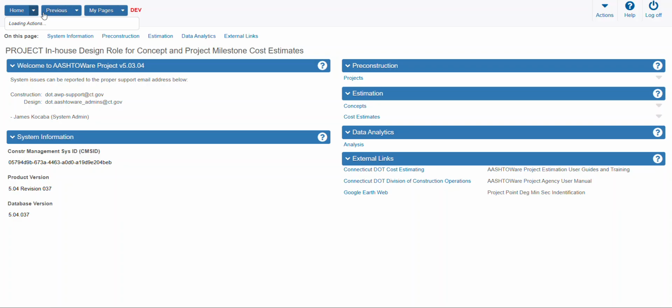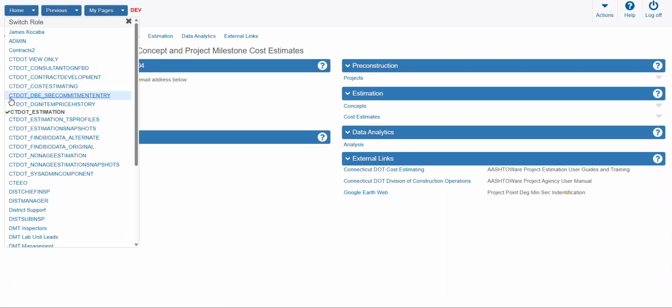Let's ensure we're using the right role. Today, for this demonstration, I'm going to use the CTDOT estimation role. For consultant designers, y'all will use the CTDOT non-age estimation role.